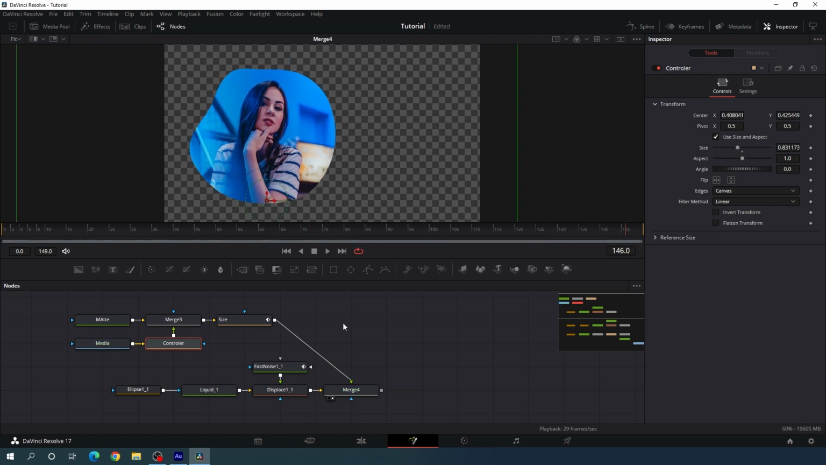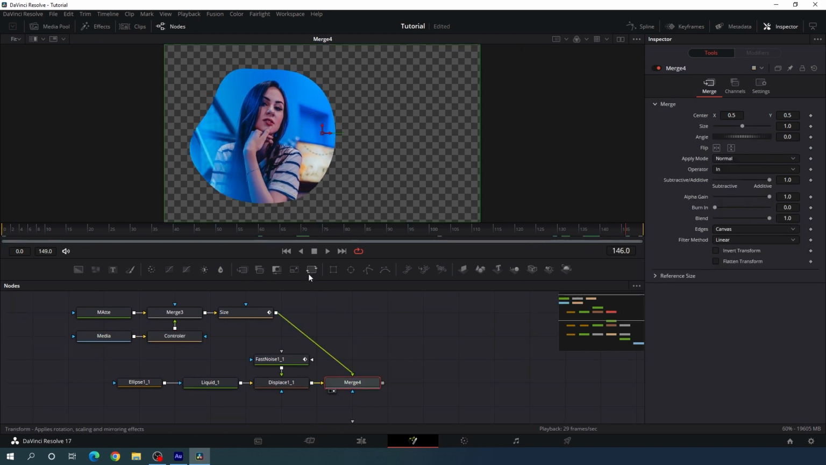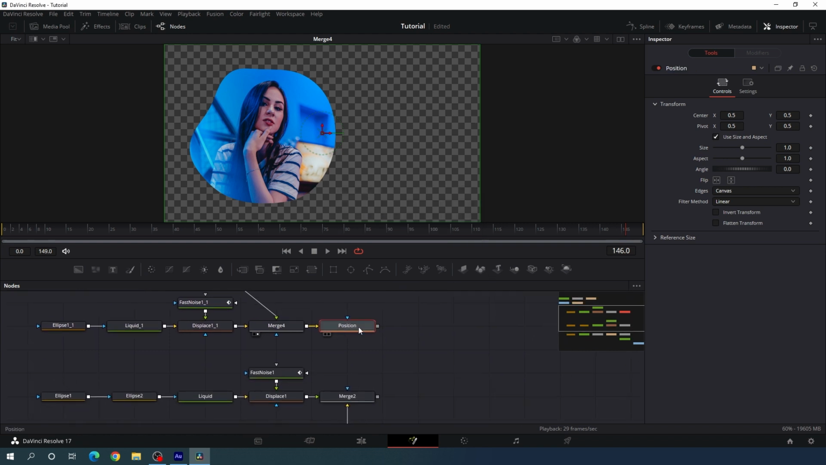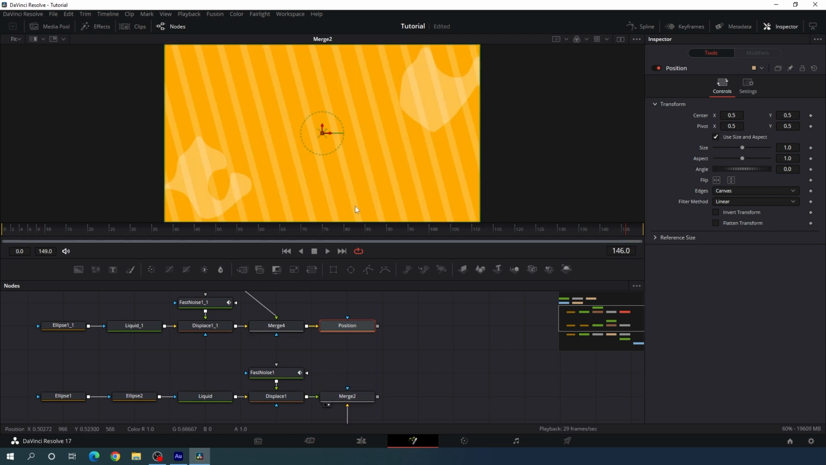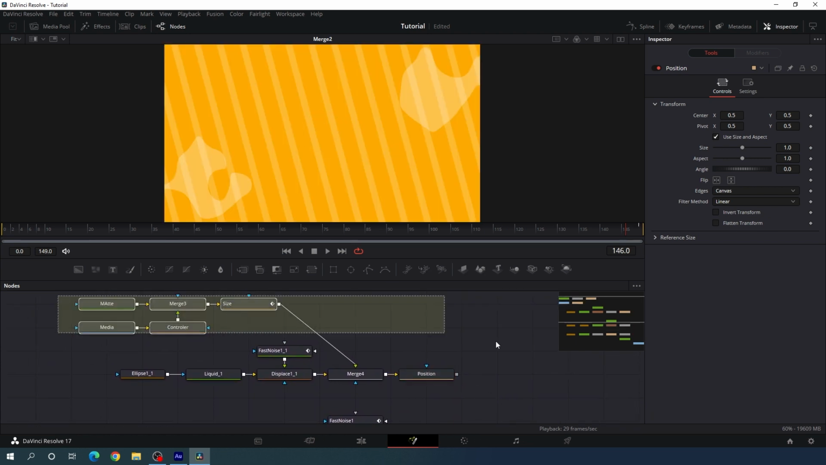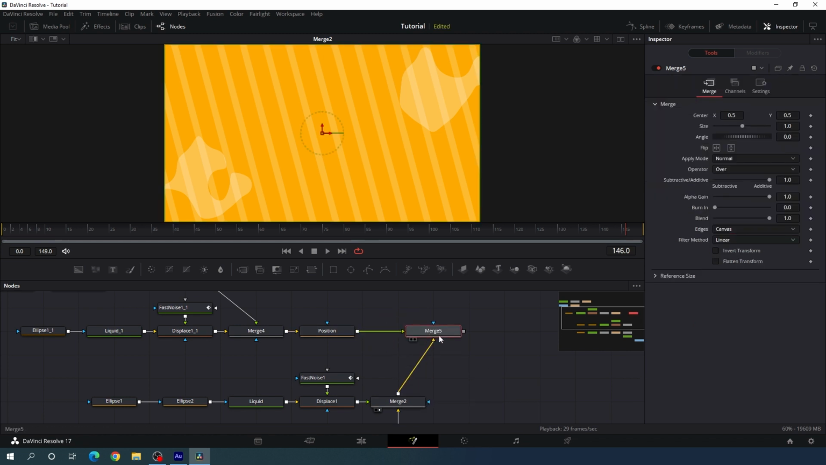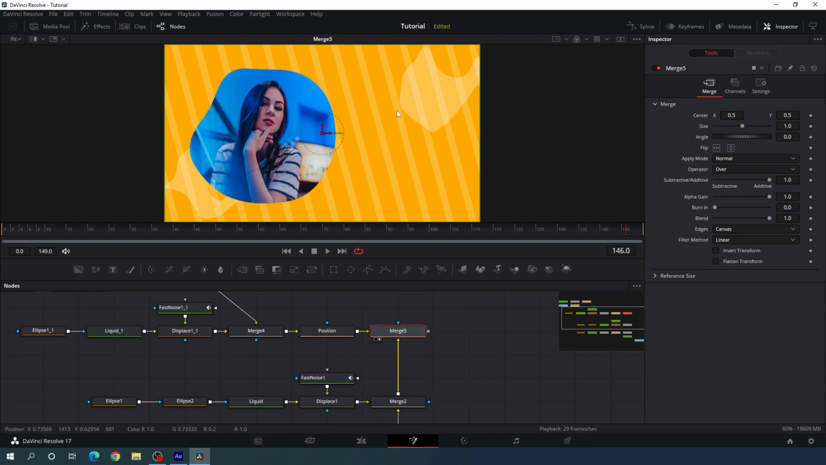After that, select the final output, the merge 4, add a transform, and this is going to be the position. So hit F2, let's call it position. Hit OK. And finally, we have to merge this position with the background. Let's connect the output of this position with this main output and we will get this new merge. Just drag this merge to the viewer.